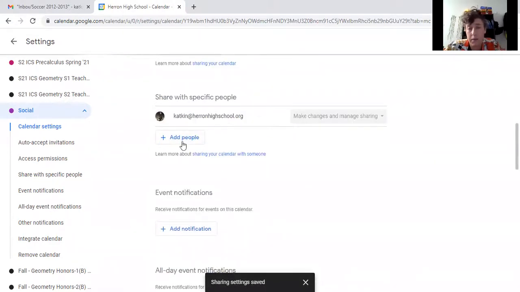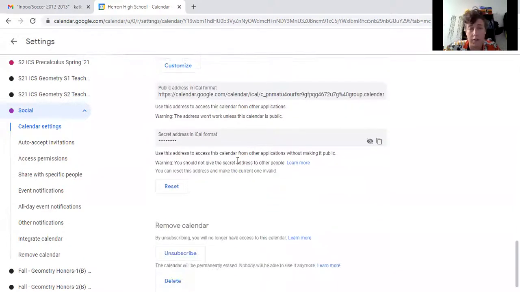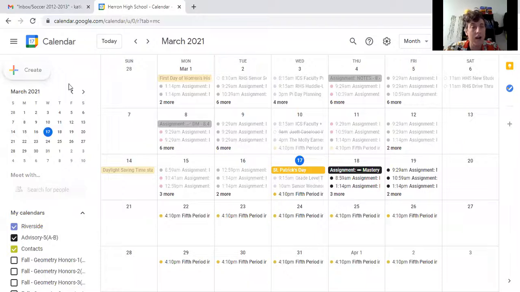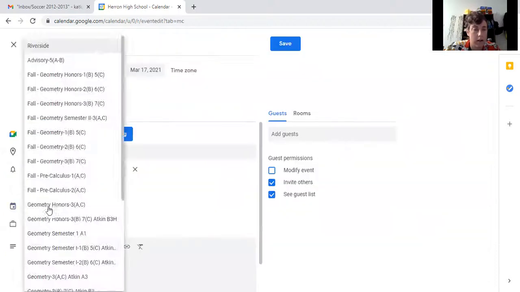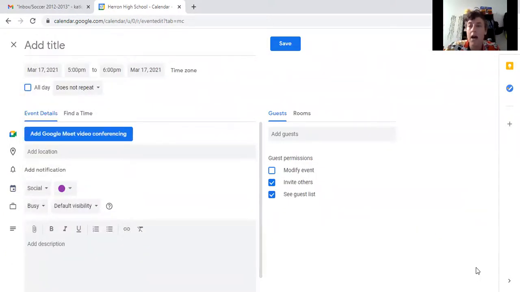I could share this calendar with people if I wanted to. And you could fiddle around with these things as you so choose. So now if I wanted to create an event in my social calendar, that will show up in my list of calendars. Ta-da! And that's Google Calendar. No longer do you need to remember your plans. You can outsource that part of your brain to the internet, leaving you to do all the fun things.